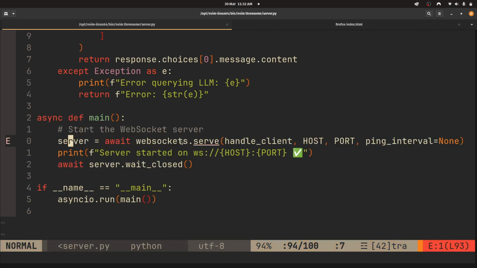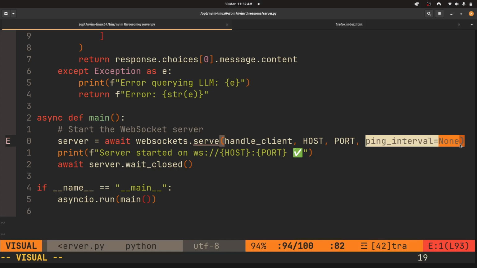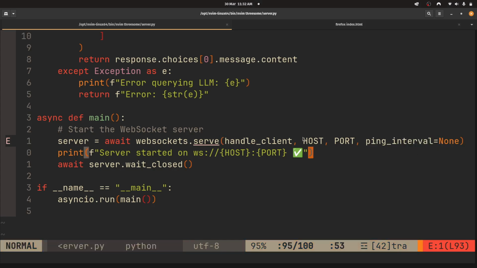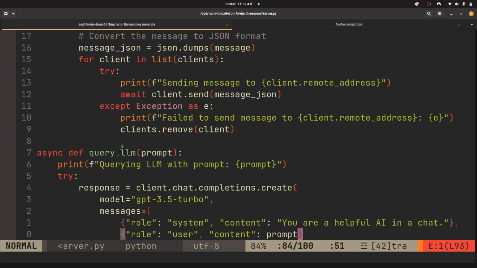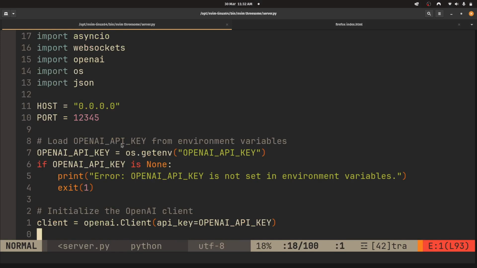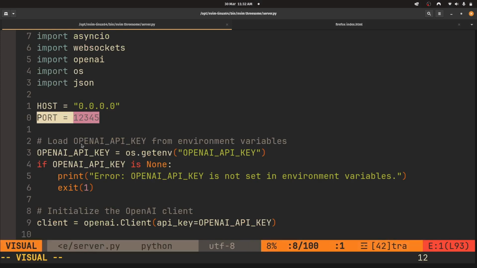So await websockets.serve, and then you pass in the handle client, the client handler, host, port, ping interval. I think that's new. One of these things was a bit of an optional thing. And then you're just waiting for the server to be closed. So basically run until someone does Control+C. I've chosen a random port to run this on. You can modify that to suit.